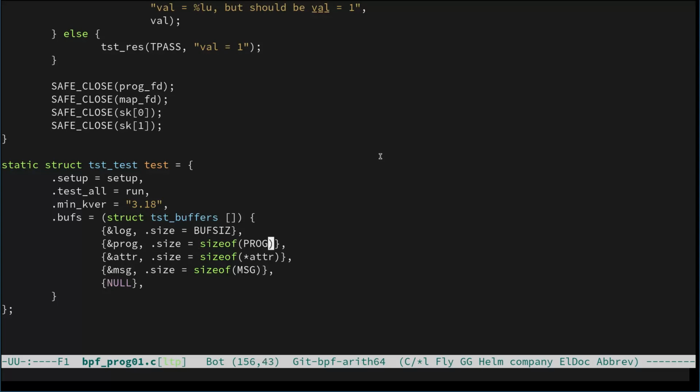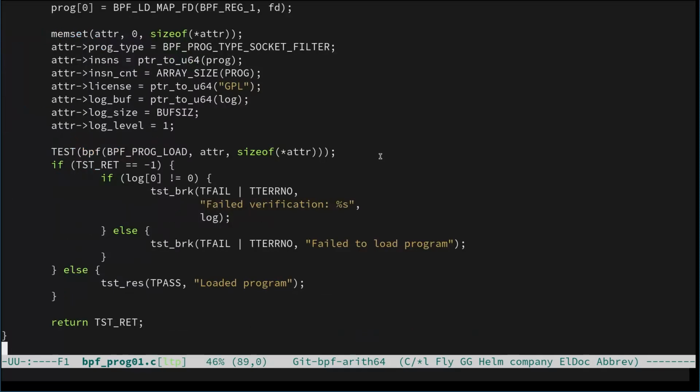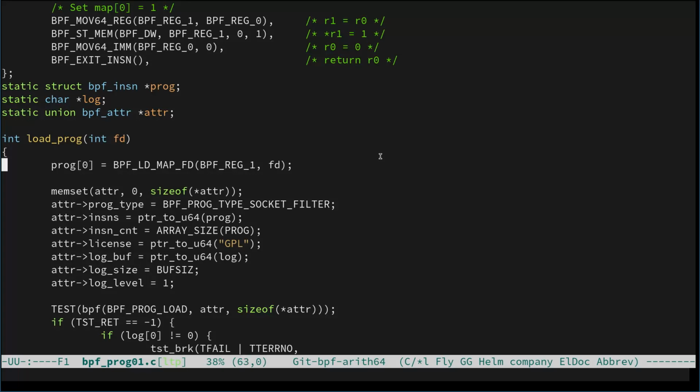So we copy the prog static variable to the prog buffer, which the LTP library allocates for us, and up here you can see in the setup function where we actually copy the memory, which means when we get to this point, when this function is called, we know what the file descriptor will be for our map, and we overwrite the first instruction with a new instruction with the correct file descriptor.